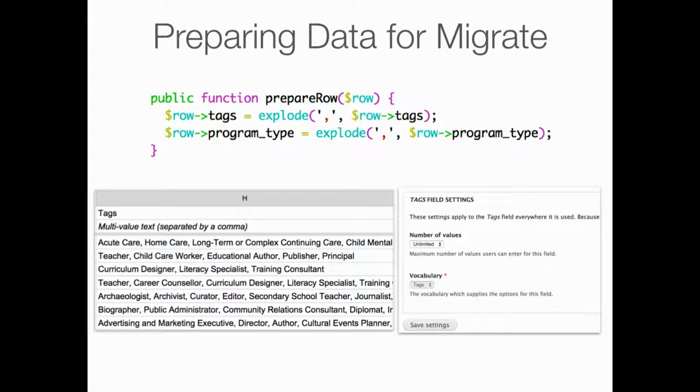And same thing with my program type, because I set up my program type to be multi-valued. Did I set up my program type to be multi-valued? I saw you did. It was unlimited. Yeah, I was watching. Thank you. See, site builders. But would this actually work? Because those are delimited by a comma and a space. So would you actually need to make the explode comma followed by a space for this to work with that data? Because with Feeds that would matter. I don't know with Migrate if it's that literal. That one cares.